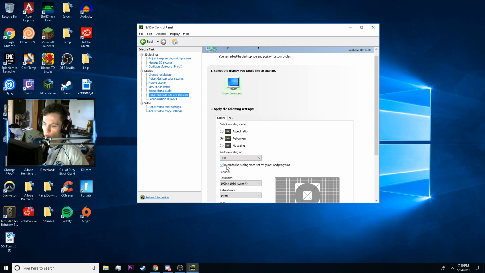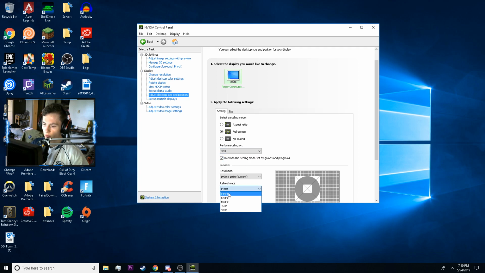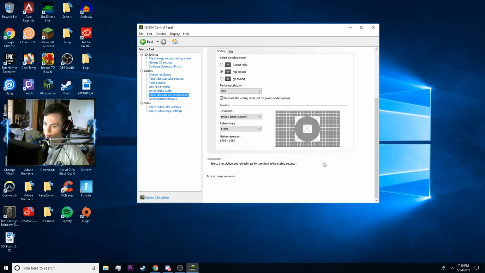We'll go to Adjust Desktop Size and Position. Make sure Override the scaling mode set by games and programs is checked. Perform scaling on the GPU. Make sure you're at whatever your refresh rate is for your monitor, and your resolution is correct.